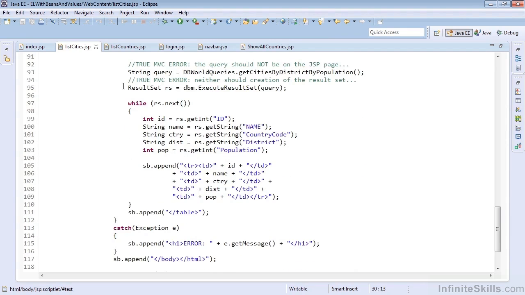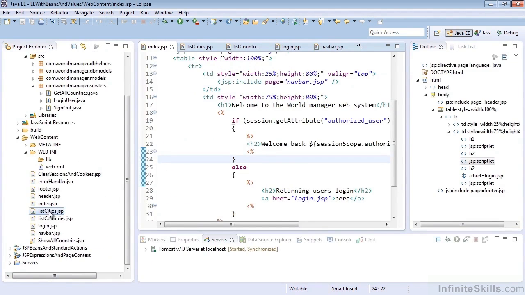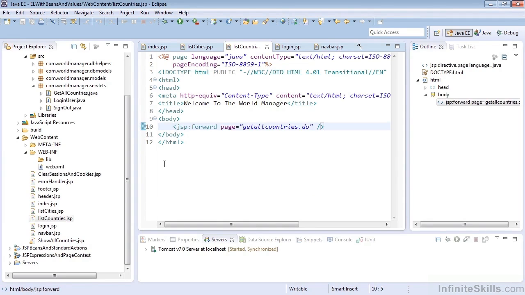And this is still in violation of MVC because we don't want logic code in our pages. So that brings us to showing the countries. If the user wants to list the countries, we're going to forward them on to a servlet so that we can do some controller code behind the scenes. Then we'll use the controller to actually control the responses and redirects and things to go to the pages we want to.